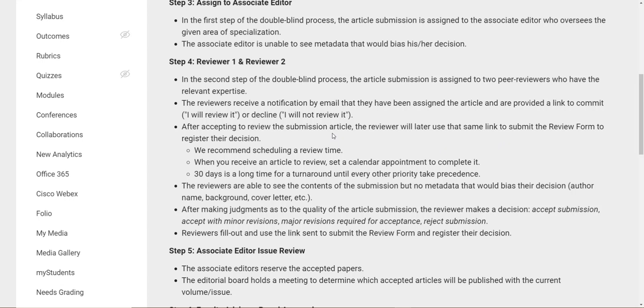For this, you'll have a 30-day turnaround to review the article. We personally recommend that you schedule out a review time, mark it on your calendar, set a real calendar appointment on Outlook or whatever email or calendar system that you use. The 30 days is meant to account for very busy schedules, but if you do have a very busy schedule, then the priority of reviewing tends to be lower in comparison to more urgent matters.